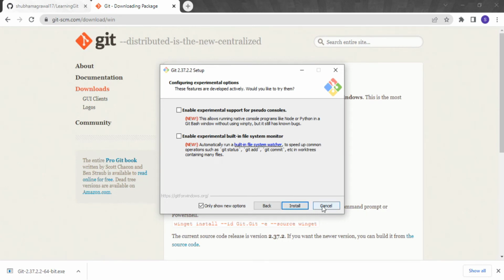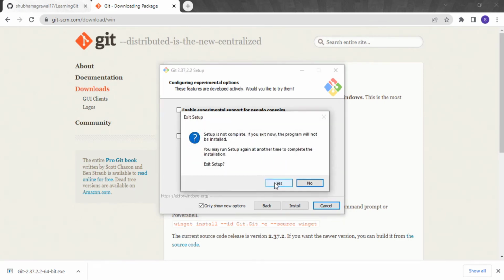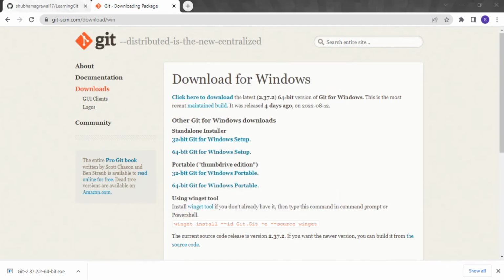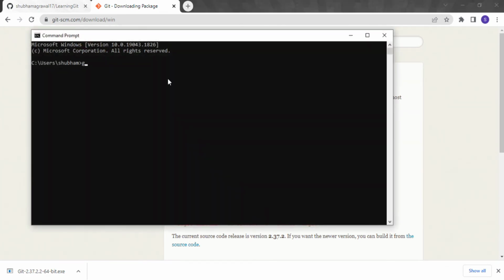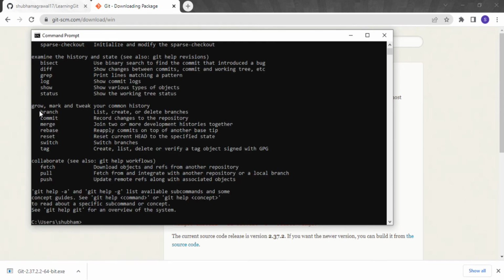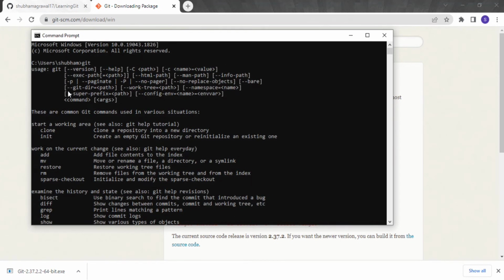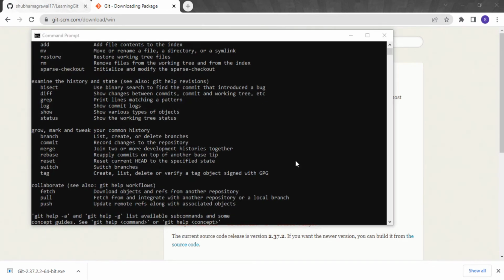How will you verify a Git client is installed on your machine? I'm just considering this because I have already installed it. You just go to command prompt and type git. If you see all these commands in your system, that means the git client is successfully installed on your local machine. So now we have a client.